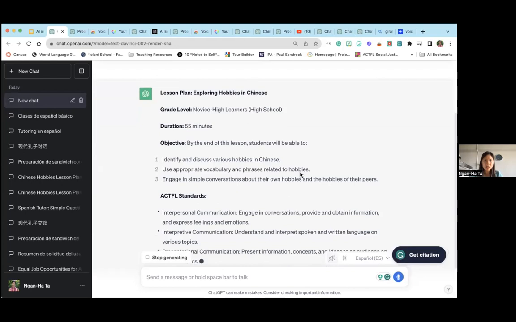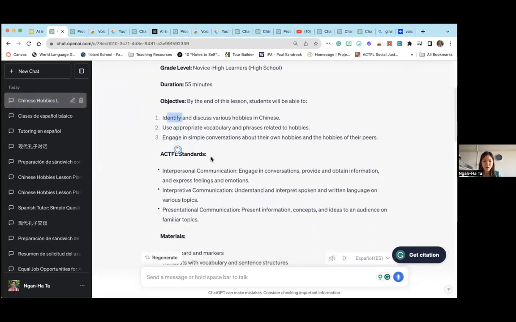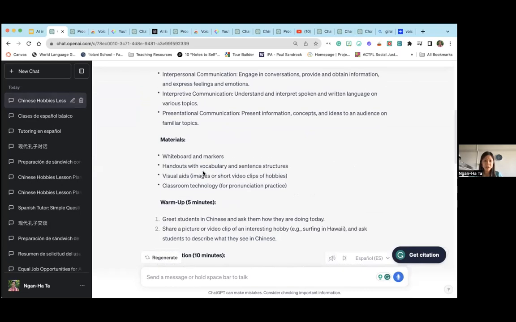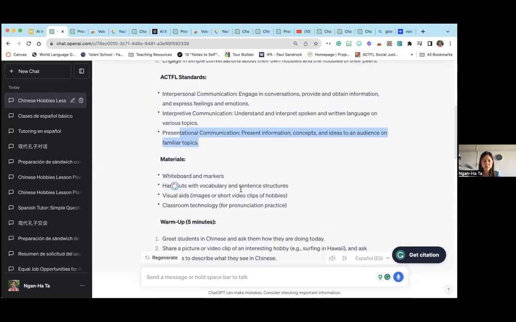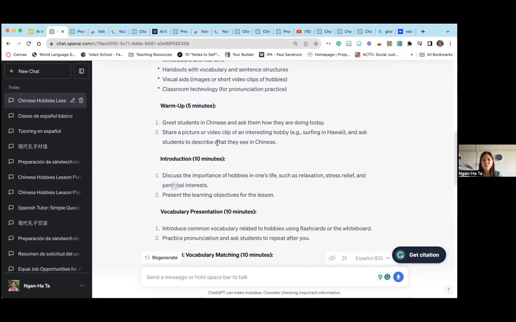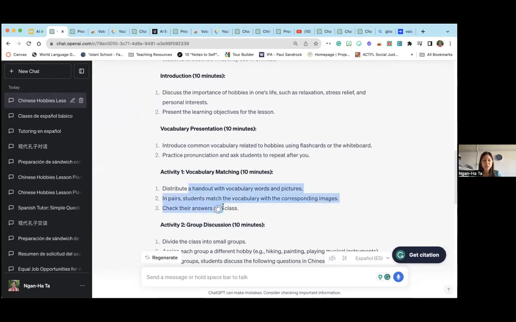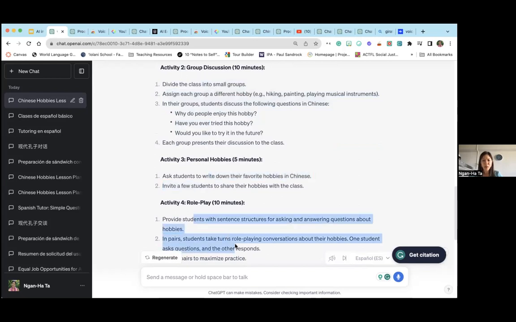Okay, wow, look at this lesson plan. It comes with an objective, and it uses really nice action verbs. And then ACTFL standards, it listed it out, wonderful. And some materials. I asked it for just interpretive and interpersonal, but it also has presentational. That's fine, it gives me more than I need. It breaks it down for you, a typical lesson plan: warm up, an introduction, vocabulary presentation, vocabulary matching, and a group discussion, some personal hobbies, and some role play.